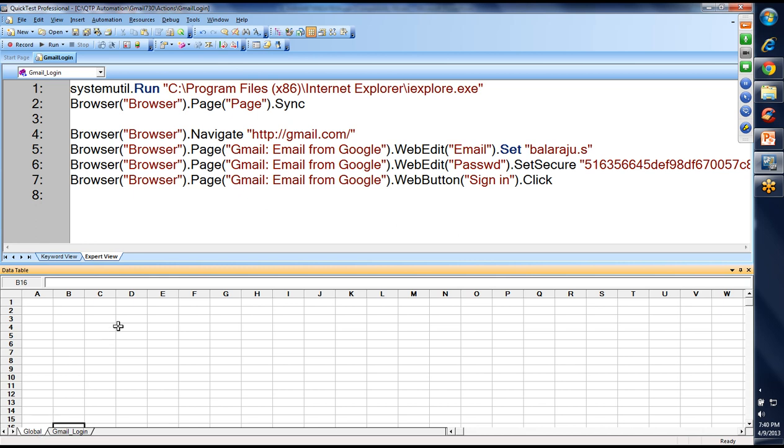Okay, so if you take a Gmail login, what are the parameters you can pass? Any inputs?